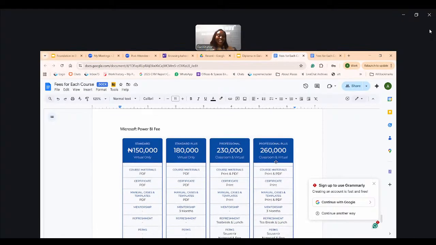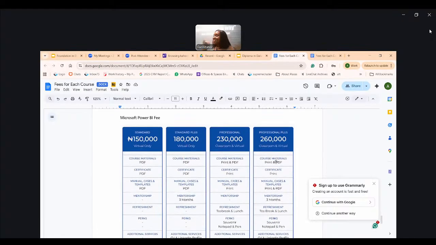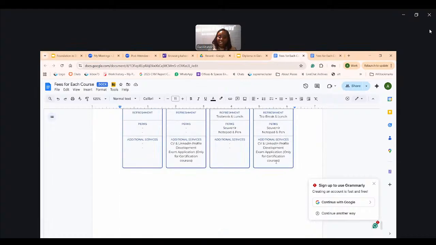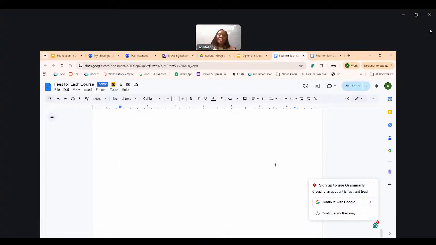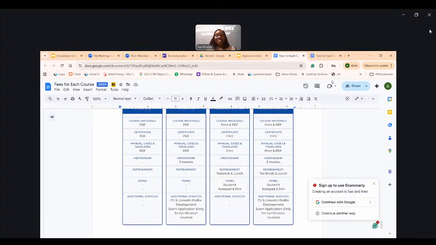Okay, so Microsoft Power BI, just in case you thought all the 200 and something thousand is dollar, it's naira. Microsoft Power BI Standard is 150,000, Standard Plus is 180,000, Professional is 230,000, Professional Plus is 260,000. Now we have come to the end of all the thousands.